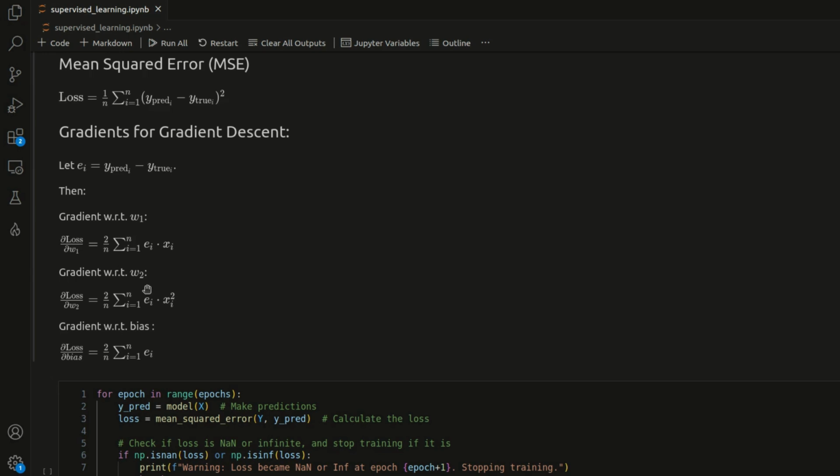Next is the weight for the squared term, x squared, which is W2. Here, we compute 2 divided by the number of data points, multiplied by the sum of the error for each point times the square of its x value. This tells us how to adjust the coefficient for the curved part of our model.